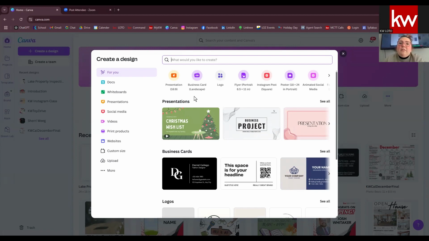So you can see you can use Canva for a lot more than just graphics. There's docs, whiteboards, presentations. Social media would be those graphic things, videos, print products. If you wanted to use Canva like Vistaprint, you can make posters, banners, business cards, door hangers, anything you would want to use a printing company for. If you need help designing your website modules, there's an option for that. You can make something of a custom size, or upload a photo if you need to edit it. Logo, like I said, you can make pretty much anything on Canva.